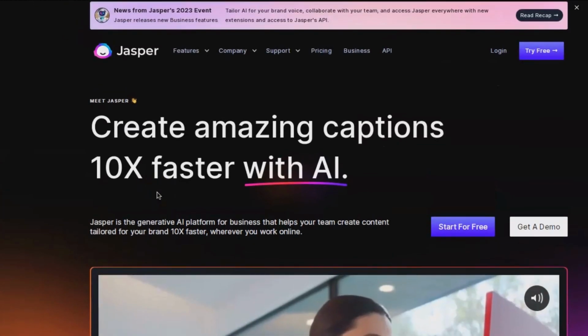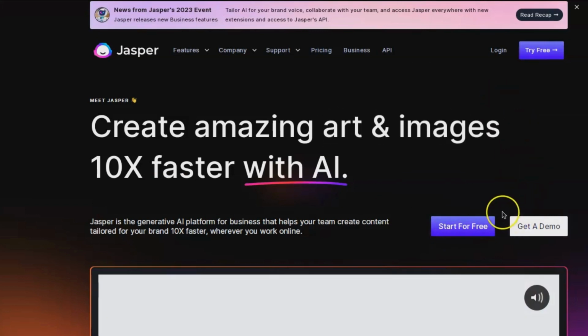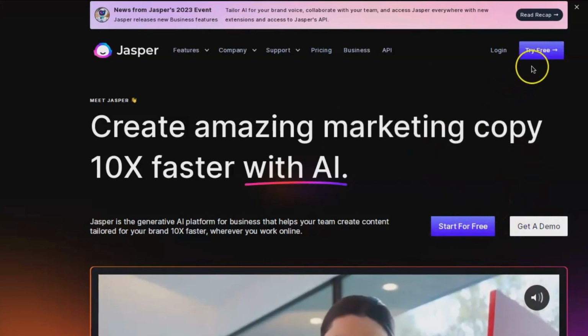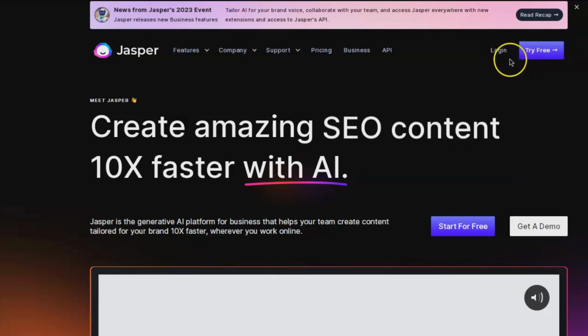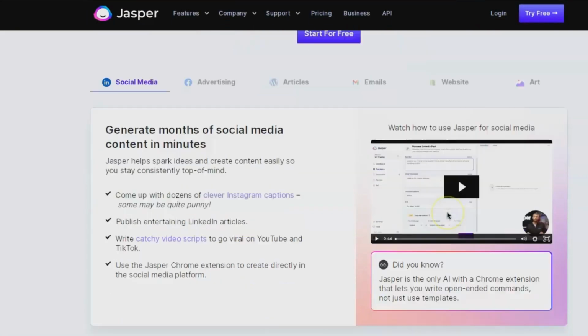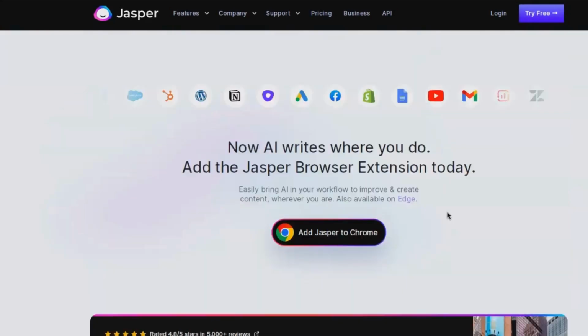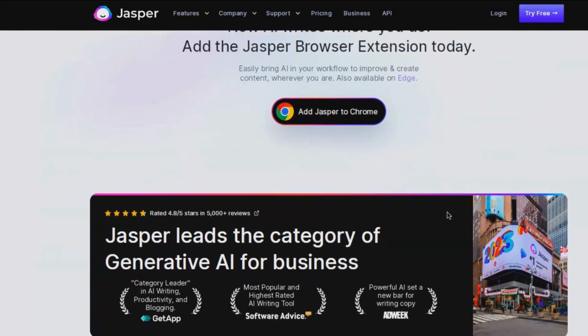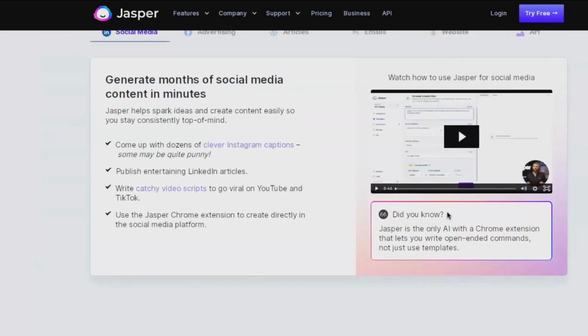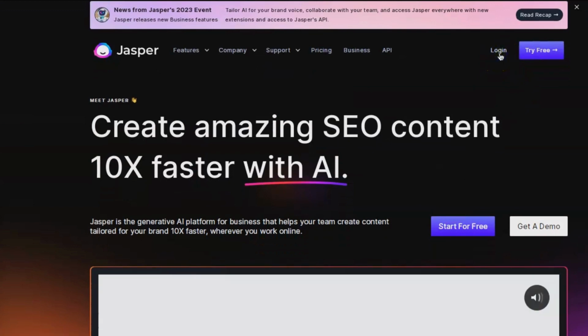So this is how it will look. Of course, you do get to start for free. You can even get a demo set. So I have already created an account, but this is how it would look whenever you're going. This is, you know, everything that it works with, some testimonies, all that good stuff is in there. So we're going to go ahead and log in.